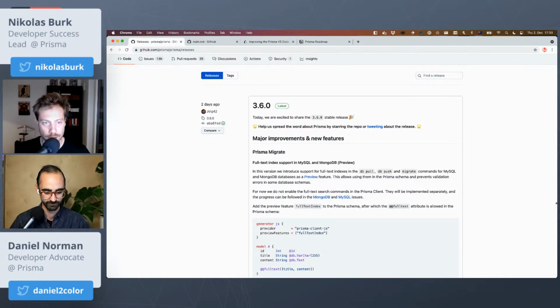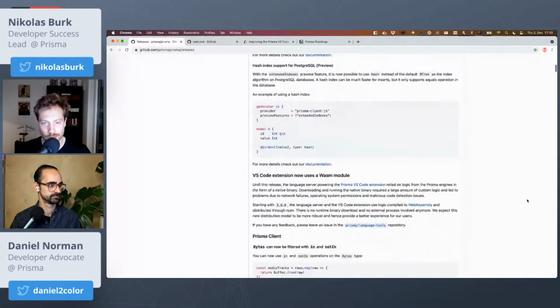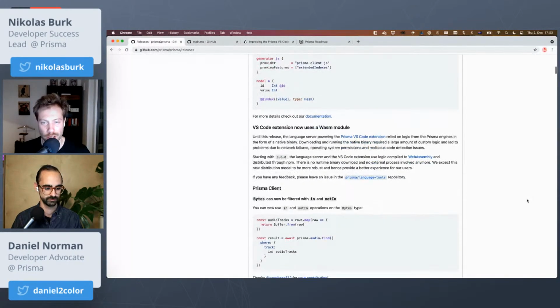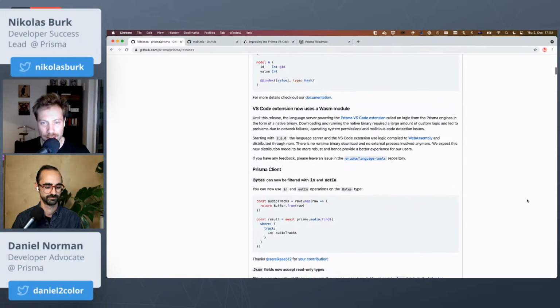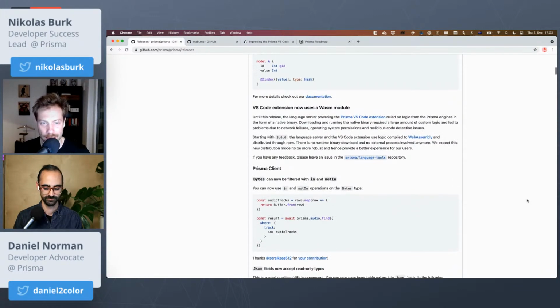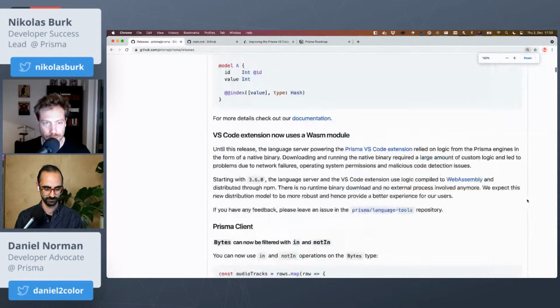Then there are also the improvements to the VS Code extension that now uses a WebAssembly, short WASM, module. And that's also something that we'll dive deeper into, so I'll just skip this in this quick overview.